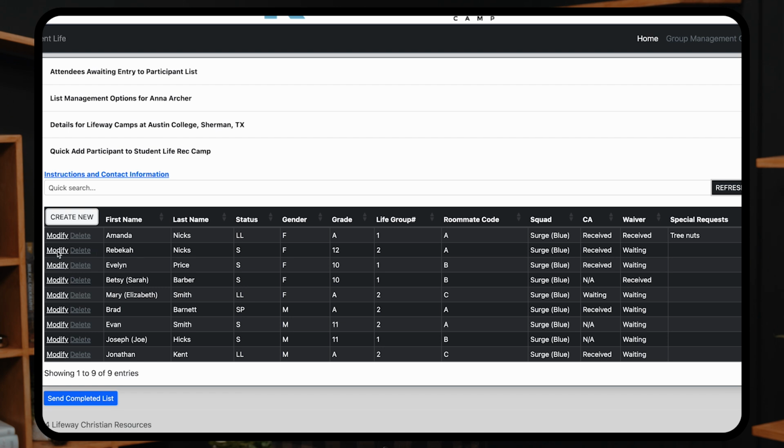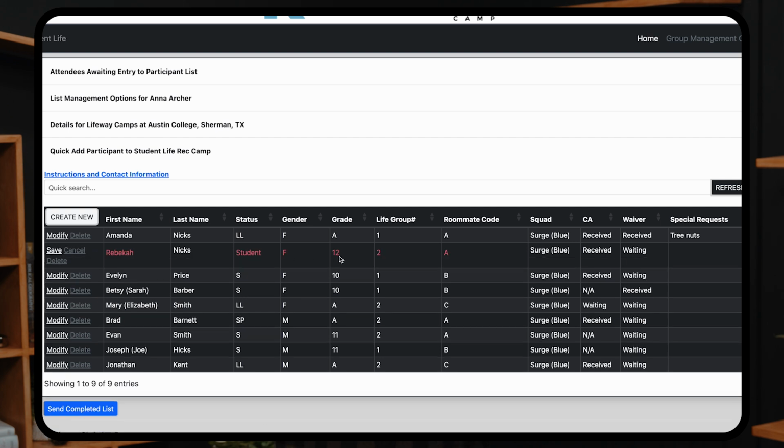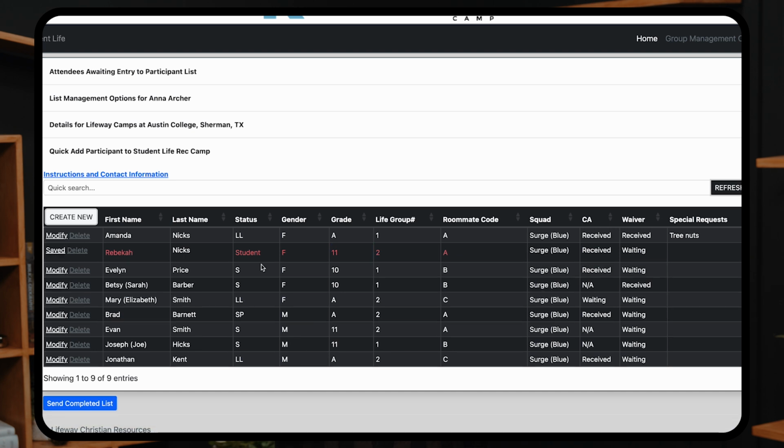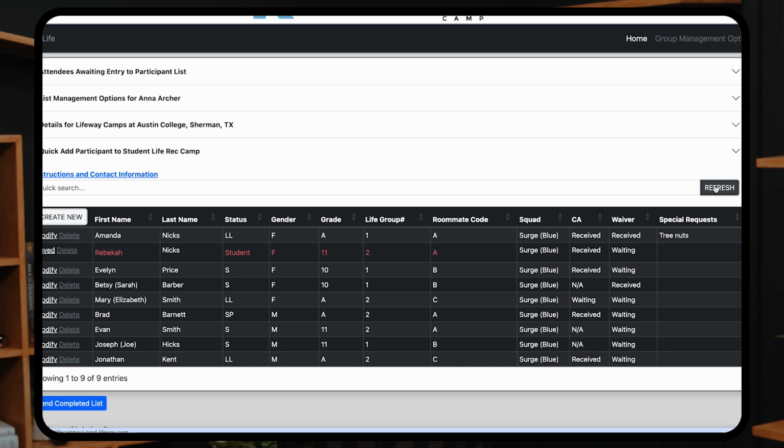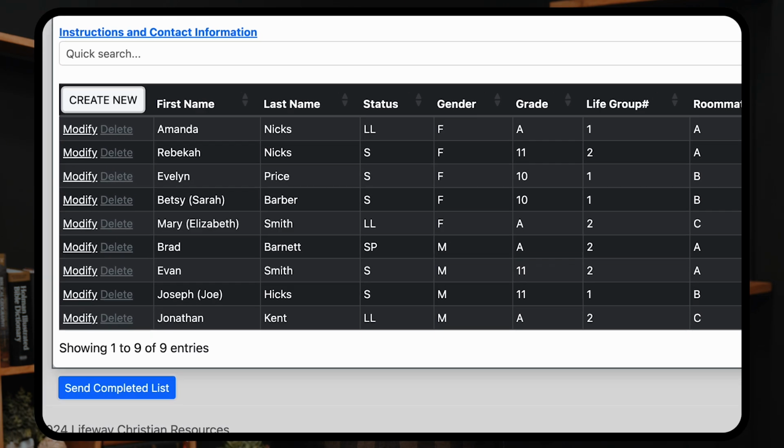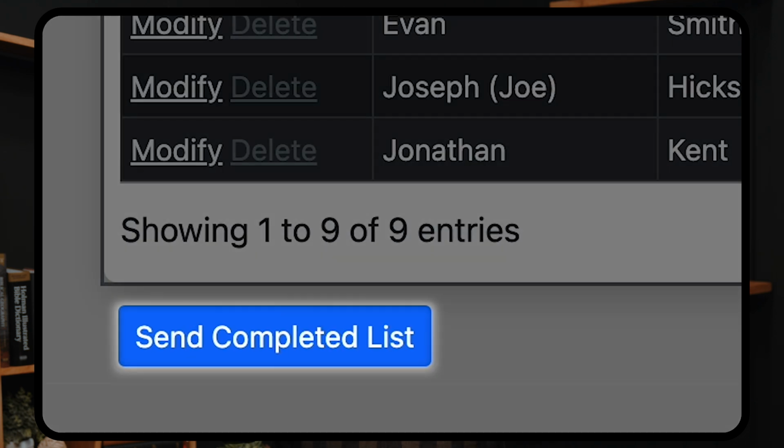Now, to modify an existing participant, choose the Modify option next to a participant's first name and make your changes. Be sure to select Save when you're done. You can also click the Refresh button to refresh your list and see your changes. Now, to delete someone from your list, choose the Delete option and they will be removed from your list. Now, once you have everyone in your group accounted for, and don't forget to include yourself, you can click the Send Completed List button and lock in your list.